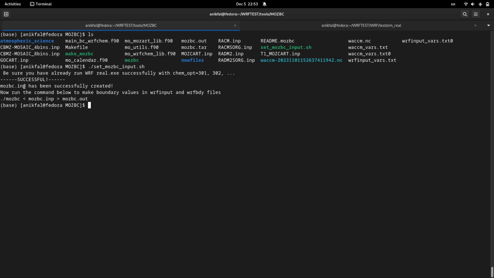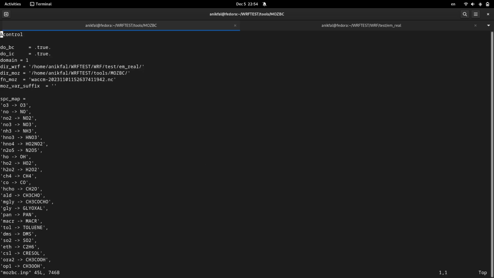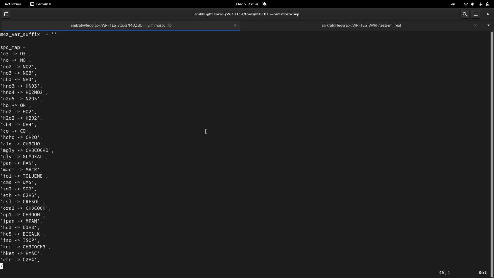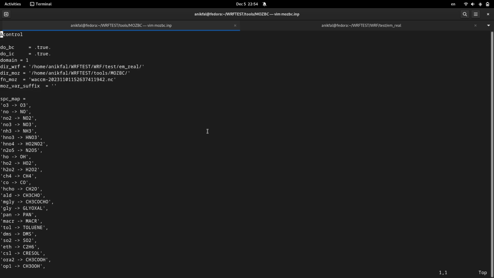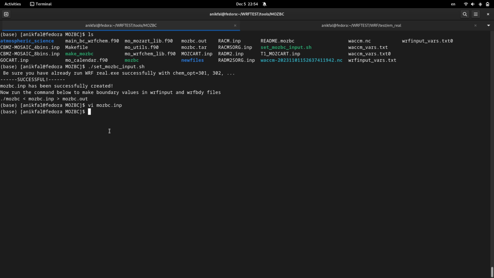So after running, our MOZBC.input file is ready. If I open it, MOZBC.input, this is your MOZBC input file. This is the file that you can use to run MOZBC and update your WRF input and WRF boundary file. How can you run MOZBC using this input file? This is the command that you can copy and paste here. Okay, it has been run.